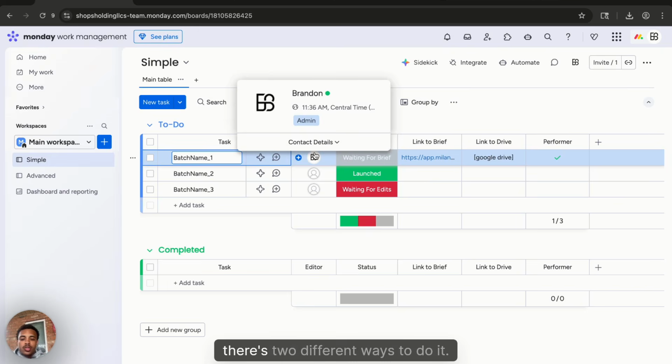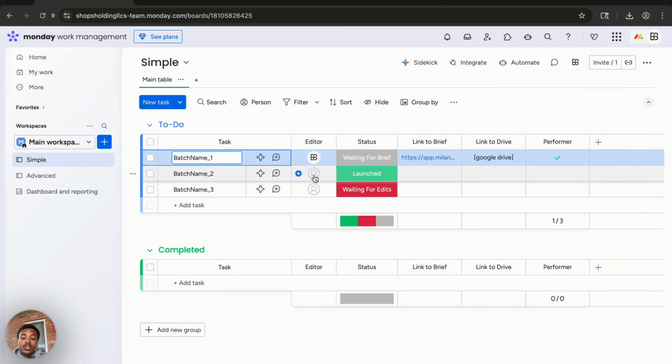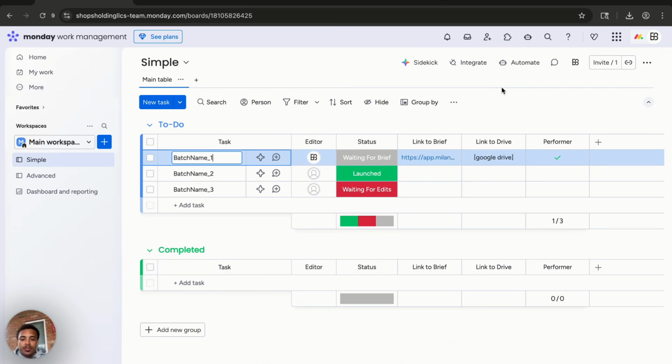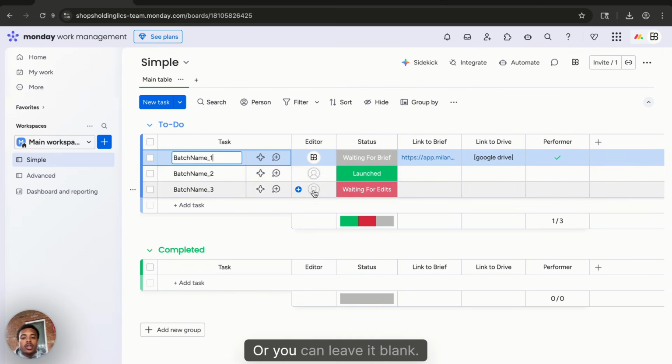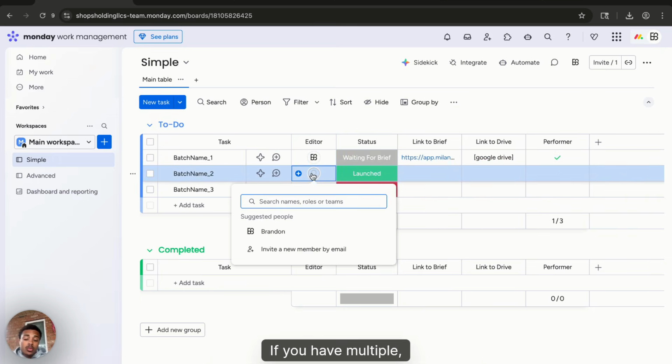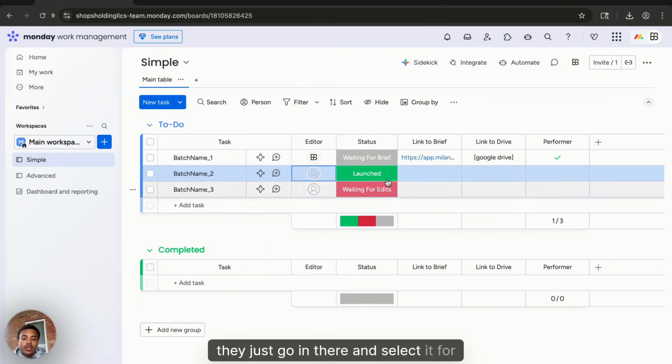Editor. This right here, there's two different ways to do it. You can assign the editor as you actually want it and set up an automation to ping them and notify them, or you can leave it blank. That's what we did, and then whoever was working on that or decided to get on it, if you have multiple, they just go in there and select it for themselves.